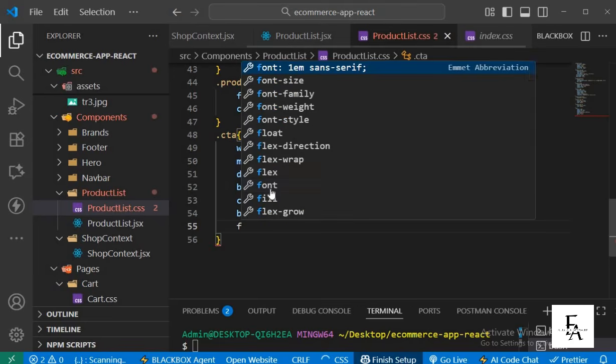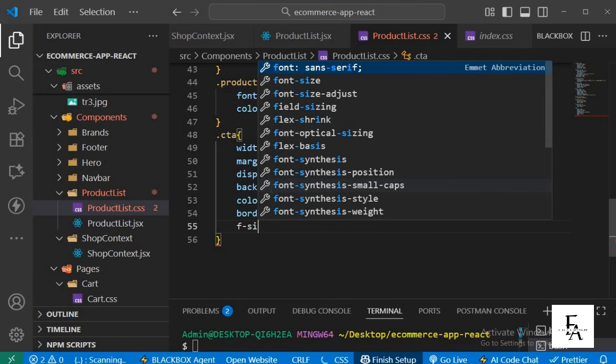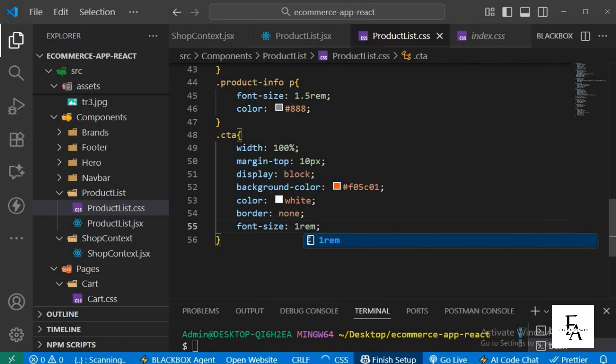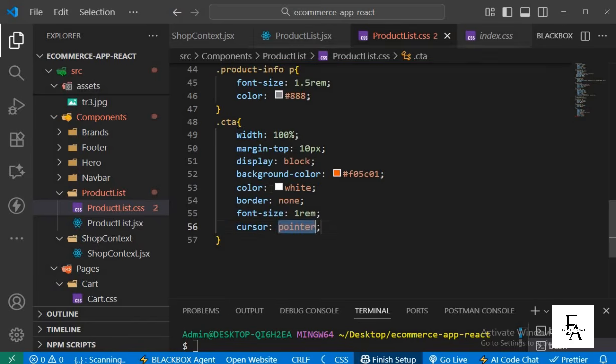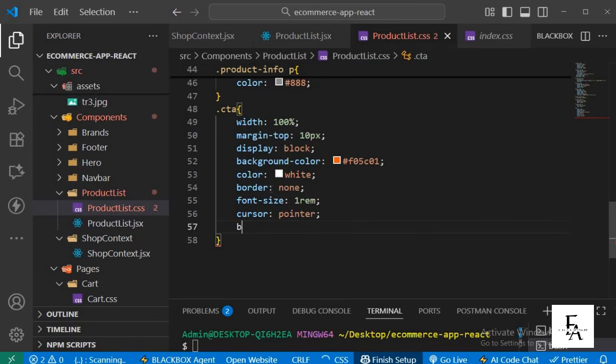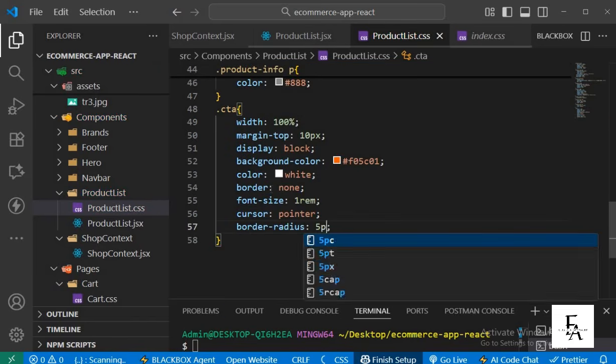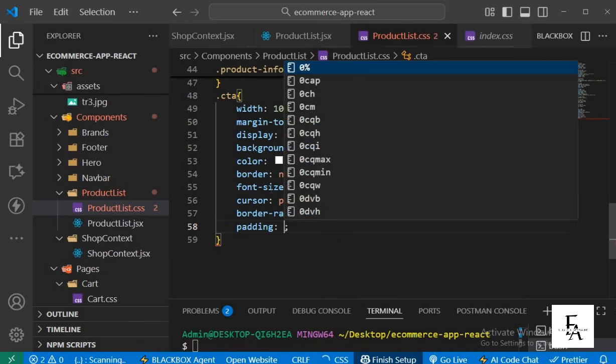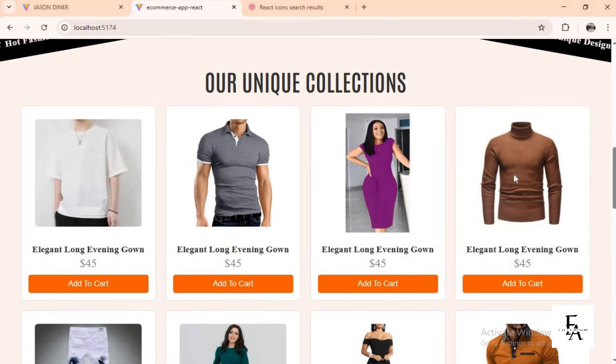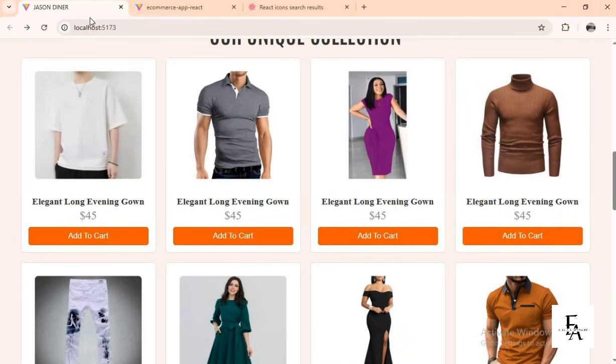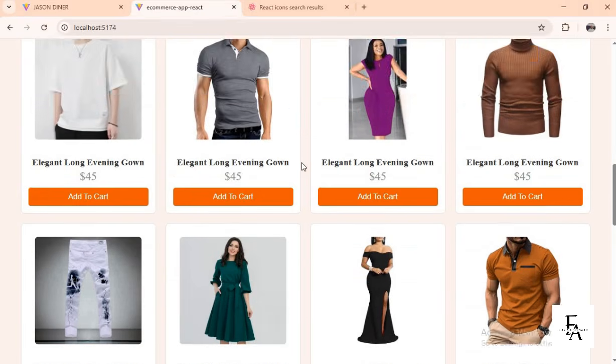The font size of the text in the button will be 1 rem. I'll set the cursor to pointer. I'll set border radius to 5 pixels, and finally the padding to 10 pixels. And this is what we have now, and it looks exactly like this. Okay.